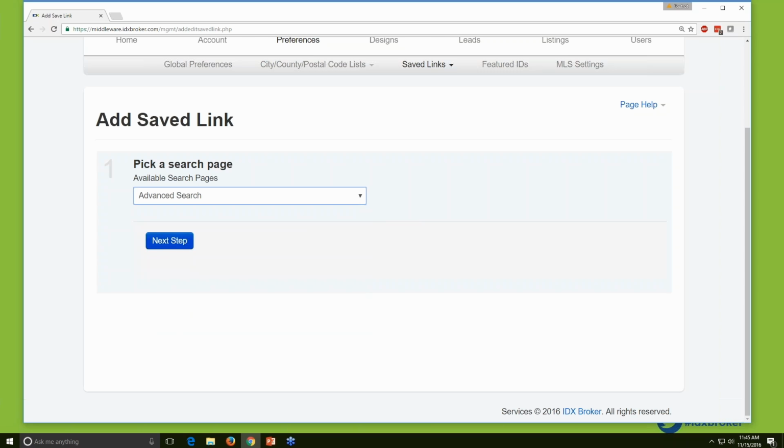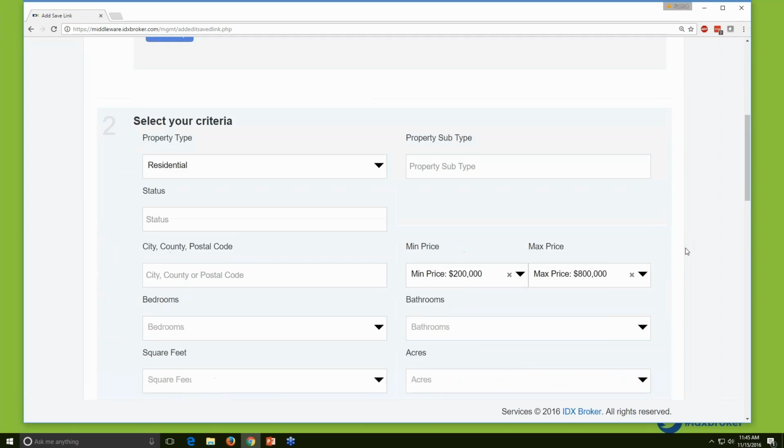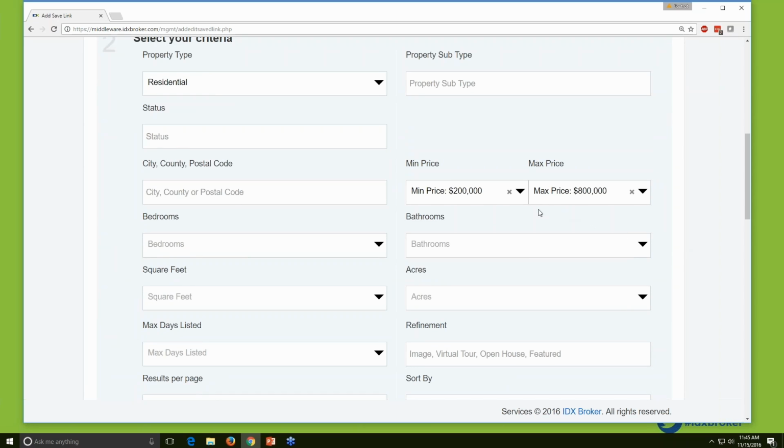Next step, select your criteria. And this, like I said, is basically you doing the search for your visitors, so you can set it up. I'm going to go ahead and get rid of minimum price. I'm going to bump up the maximum up to 1 million. And I'm going to make sure that they're in the city of Eugene.